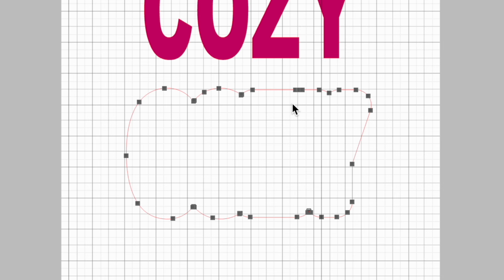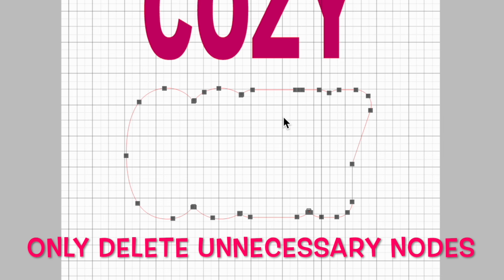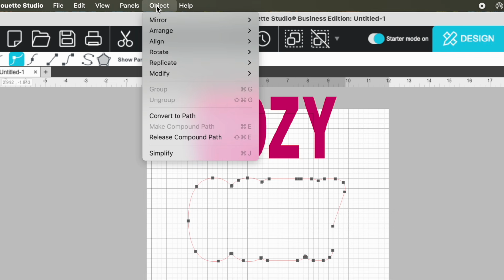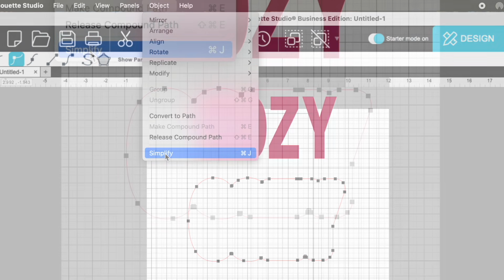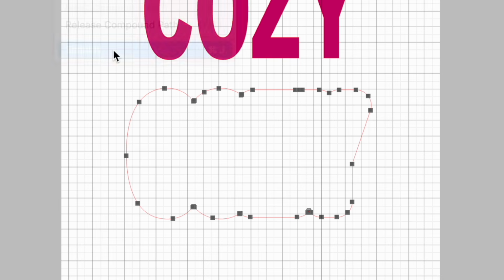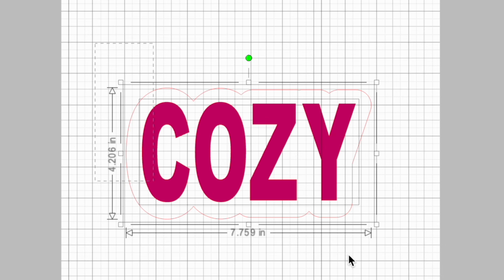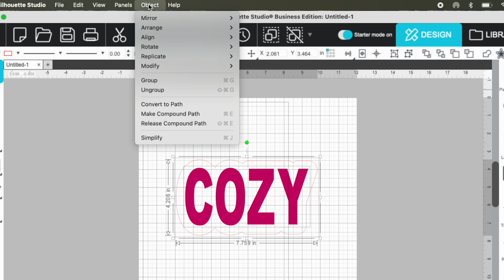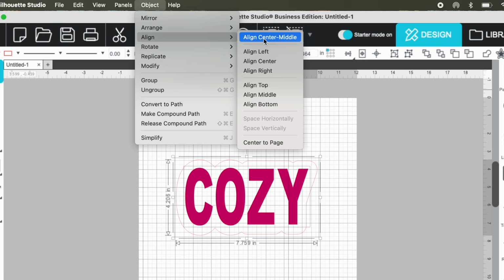Now, there's a lot of nodes in here, and we can probably decrease these. And decreasing the amount of nodes is always good before you take it into Embrilliance. So with it still all selected, we're going to go up to Object and down to Simplify. When I click on that, you're going to see some of those nodes disappear. All right, it got rid of a few. That's a good thing. Last thing before I save it is go ahead and select both items. Go up to Object, Align, and we're going to align it going both horizontally and vertically.